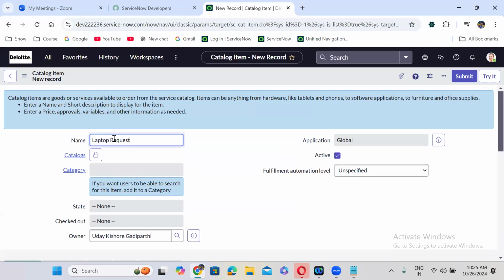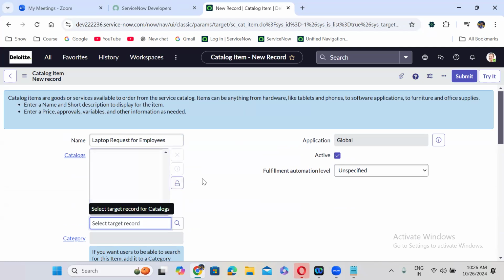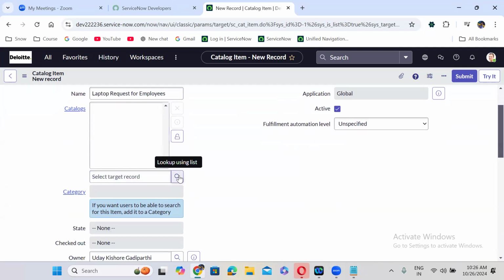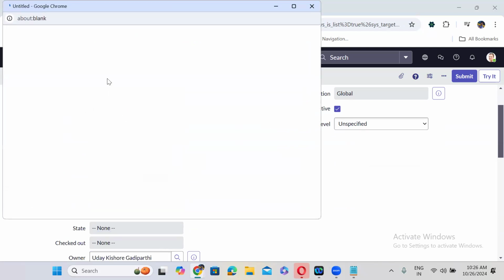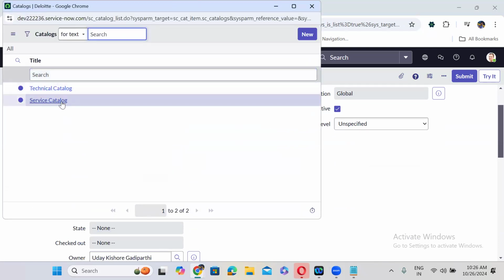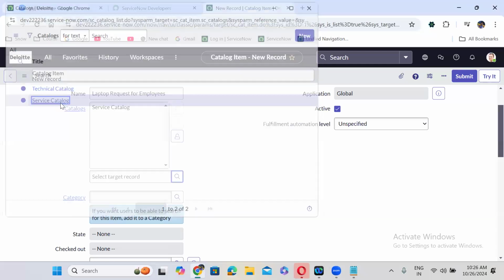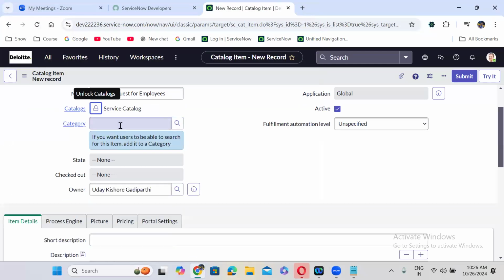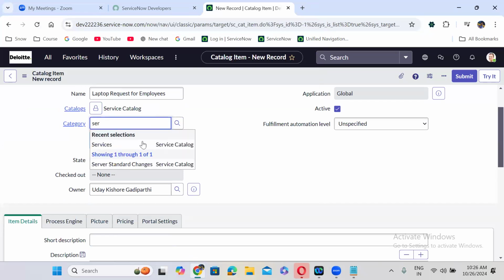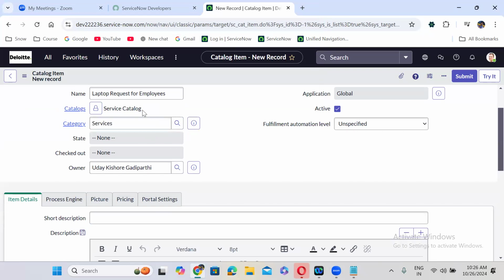Laptop request for employees. Catalog, so catalog means, I told you, right? If men's fashion is a catalog, here I am actually seeing service catalog, technical catalog. I am selecting service catalog here. Under service catalog, I am adding it under the services category.